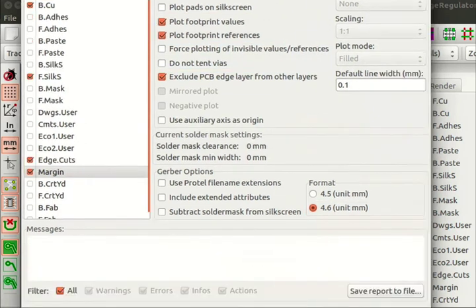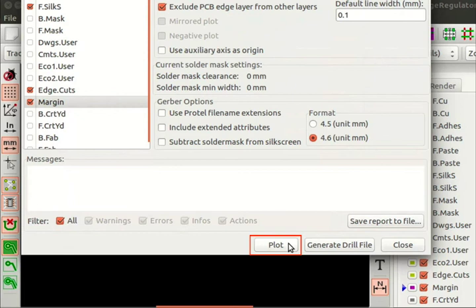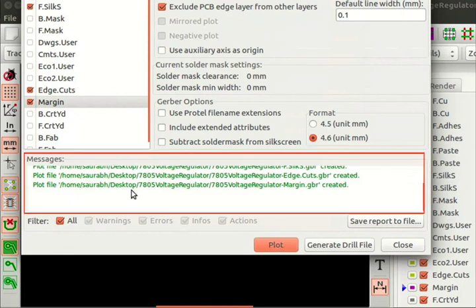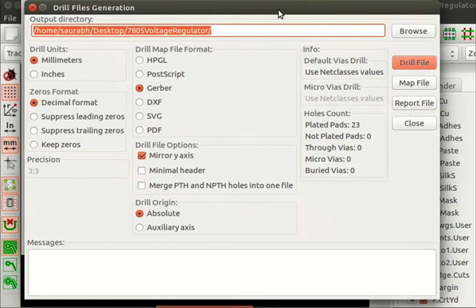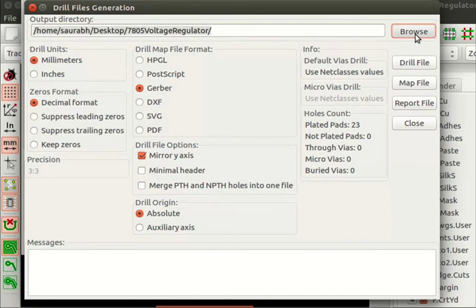Click on Plot button at the bottom of the Plot window. Acknowledgement messages will appear in the Messages window. Let us generate the drill file in Gerber format for our designed board. Click on Generate Drill File at the bottom of the Plot window. Click on Browse button at the top right corner of Drill File Generation window.